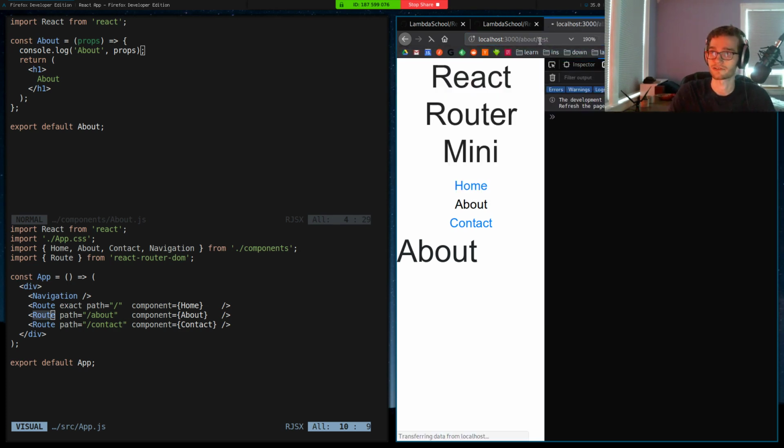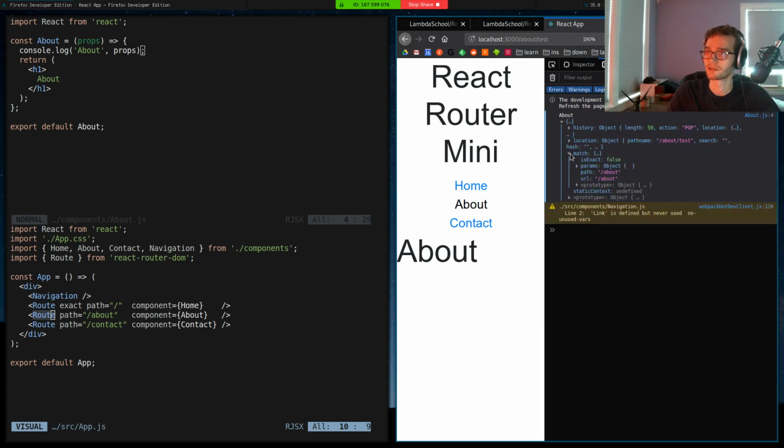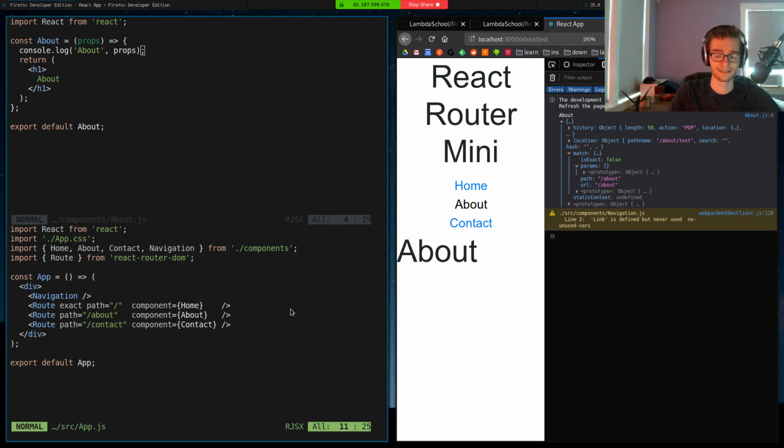If I change this to about test, it's still going to report a match, but this time the match is no longer exact. We also have the path, which tells us the path that we're at, and the URL. Or I'm sorry, this path is the path that our component is matching against. Then we also have this params object, which right now is empty. When we add these special values, like $ID or whatever, I'll keep it as ID, but we can call this whatever we want.